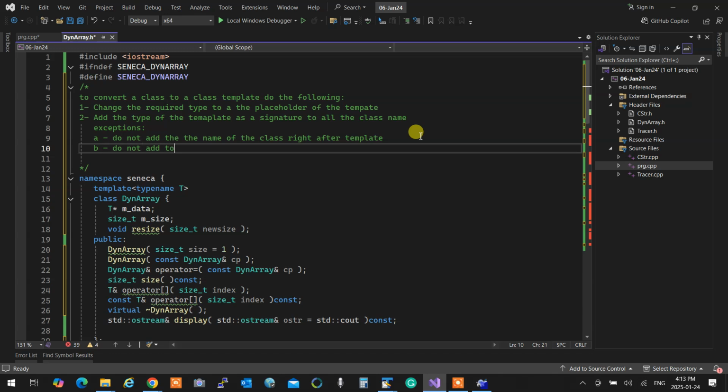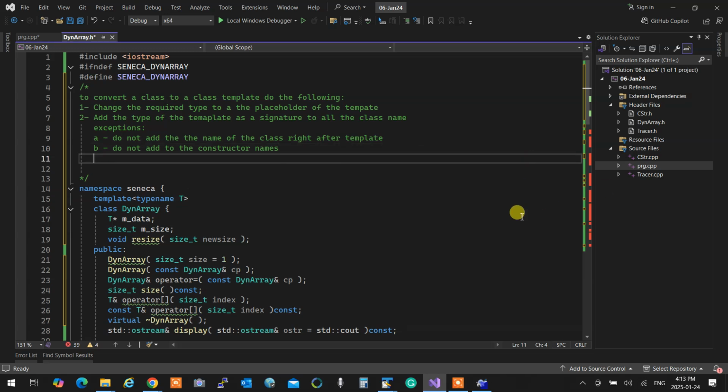Number two, do not add to the constructor names. Why? Because constructors are not functions. Their name doesn't carry any significant thing. The name of a constructor says when it's supposed to be called, when something is getting created. It's not a function. Because of that, constructor names should not get the signature. Also, do not add to the destructor, for the exact same reason.